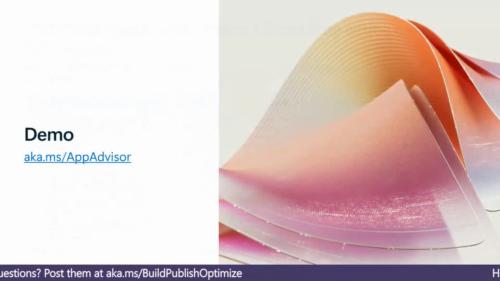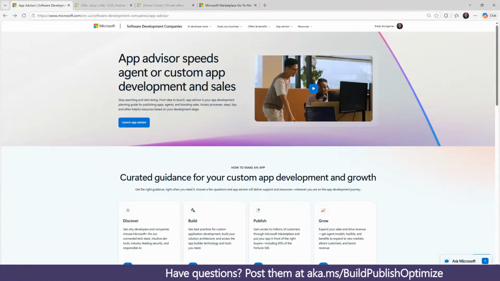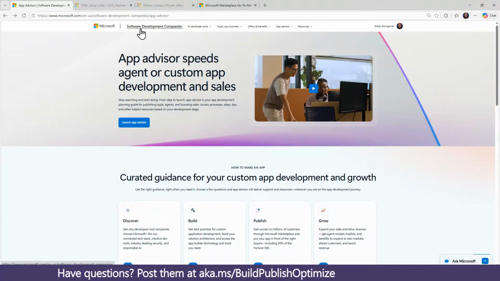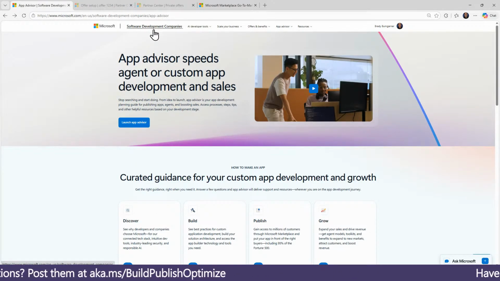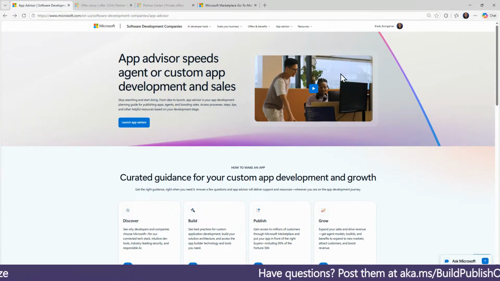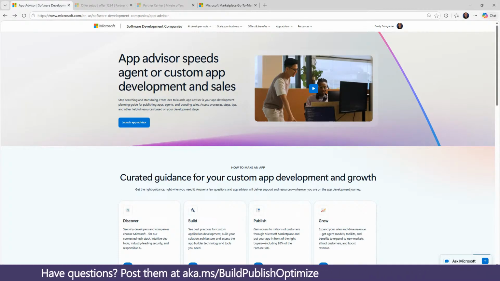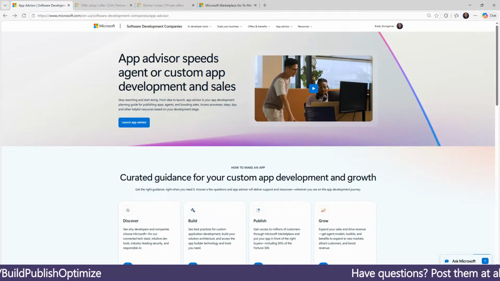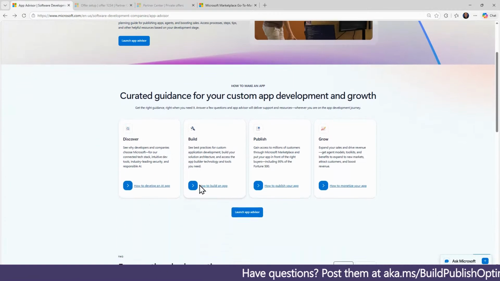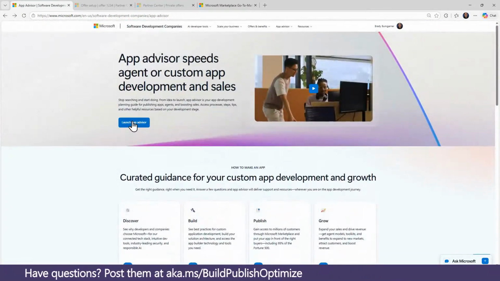So now let's dive in with the demo. All right. AppAdvisor is available on the software development company website. At microsoft.com/software development companies, you can find AppAdvisor in the navigation, and that'll bring you to the landing page. And it's also available at just aka.ms/AppAdvisor. Now on the landing page, you can learn a little more about what AppAdvisor can do for you. You can watch a quick demo video or view some FAQs, but let's just dive right in.